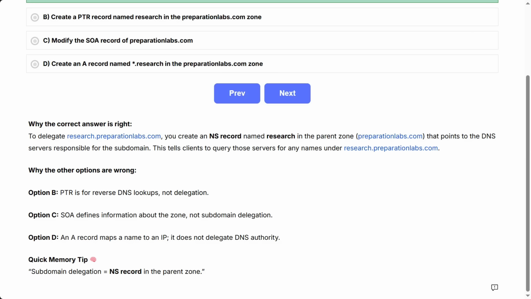Why the other options are wrong? Option B. PTR is for reverse DNS lookups, not delegation. Option C. SOA defines information about the zone, not subdomain delegation. Option D. An A record maps a name to an IP. It does not delegate DNS authority. Quick memory tip: subdomain delegation is an NS record in the parent zone.